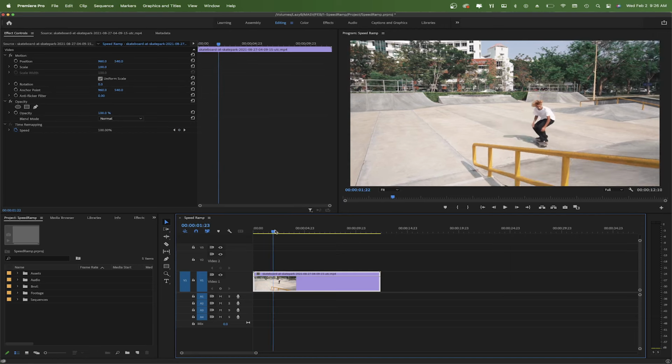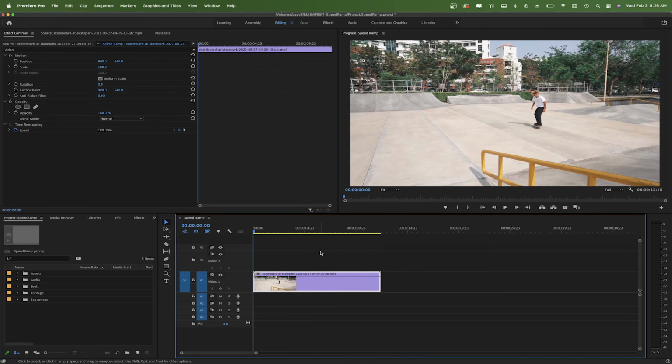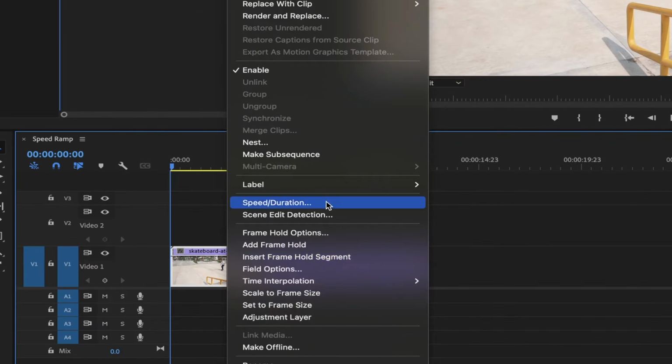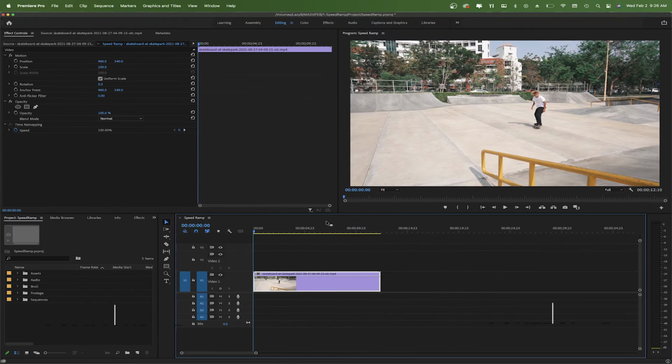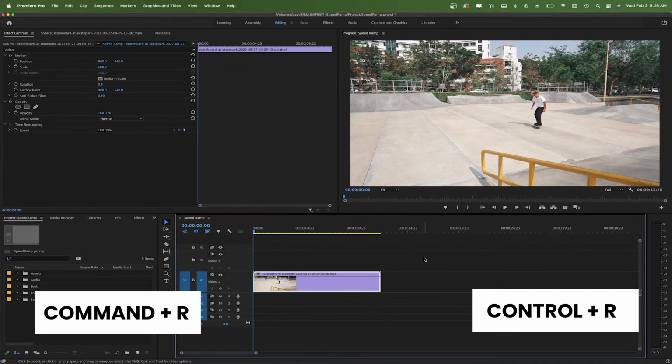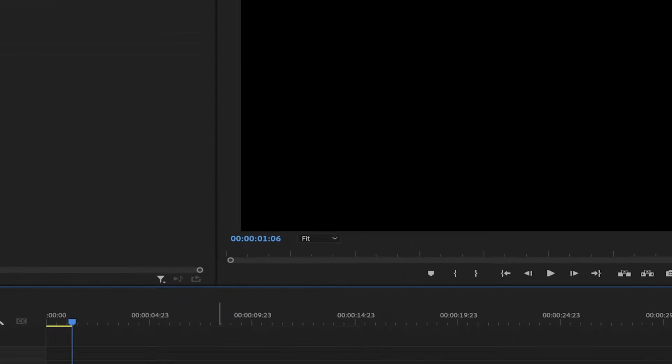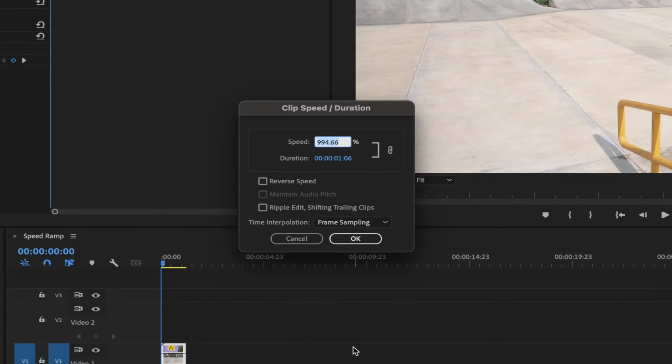I have already this clip on my timeline. To access the speed controls, you can either right-click on your clip and select the option Speed Duration, or you can use the shortcuts Command-R in Mac and Control-R in Windows. This 100% represents the normal speed. The higher the number, the faster the video will play. Now, if we put it at 50%, it will slow down the video to half its normal speed.